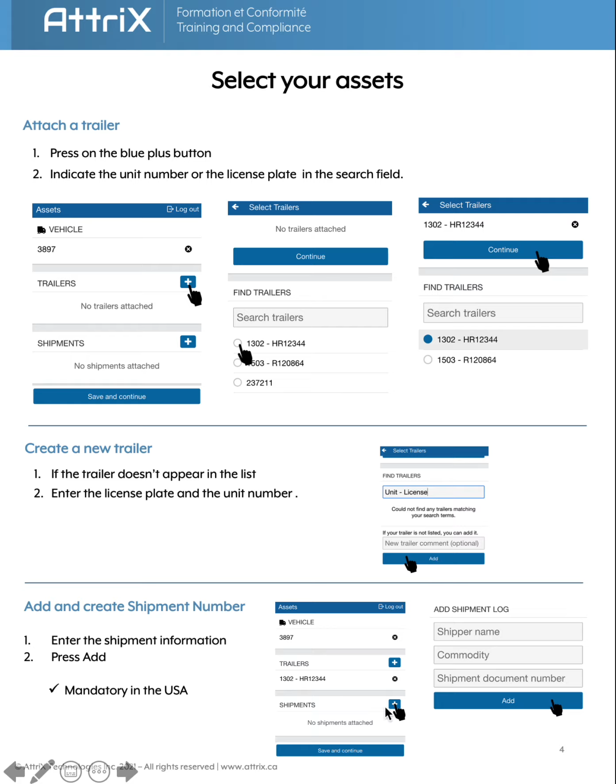To add a shipment number, it's going to bring you to this page and you click here shipment, do the little plus. You need to add the shipper name, the commodity, and the shipment document number. This is mandatory in the United States only. Once everything is set up, you press on save and continue.